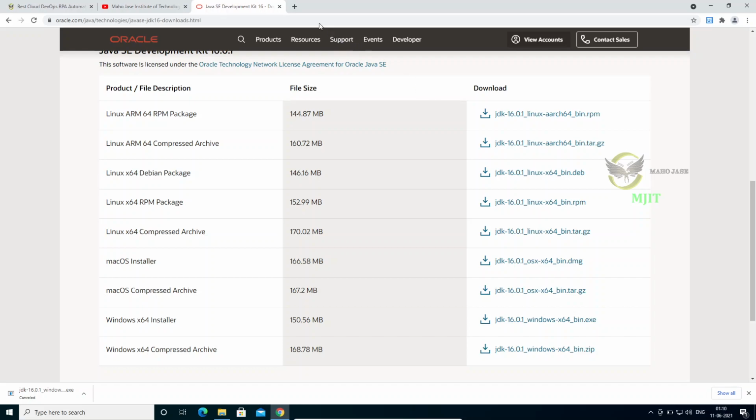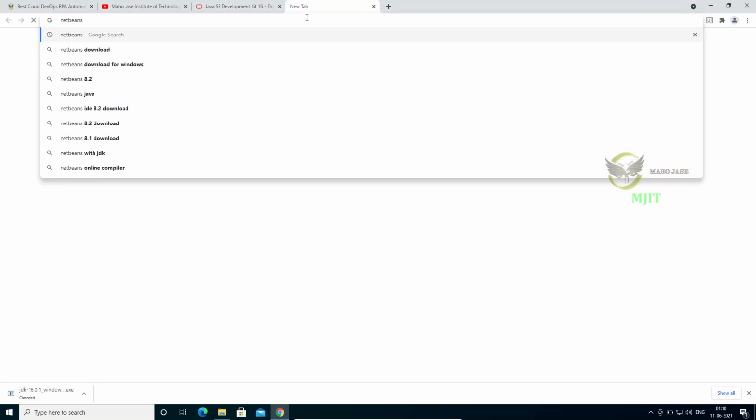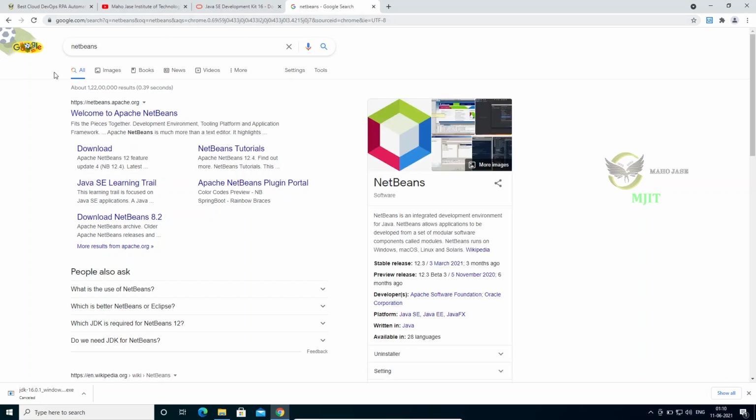Now let's install NetBeans. For installing NetBeans, just type NetBeans, N-E-T-B-E-A-N-S, and hit enter. The first link that comes is Apache NetBeans. NetBeans is an integrated development environment, as I have said. NetBeans is an integrated development environment for Java. Importantly, it is for Java.